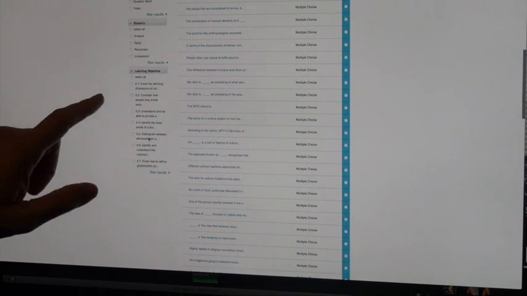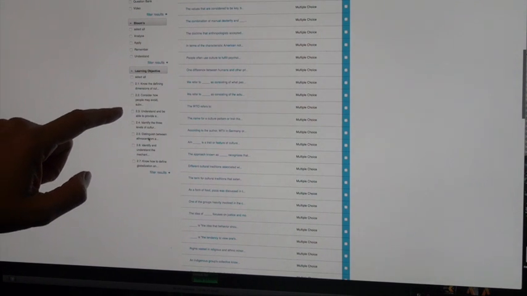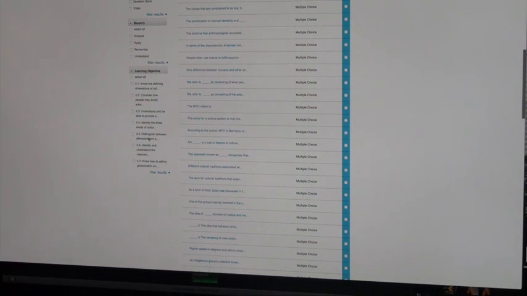The other thing you can do is filter by Bloom's taxonomy. You can choose the activity type, and you can also filter by learning objectives. Let me say this is really, really potentially exciting.